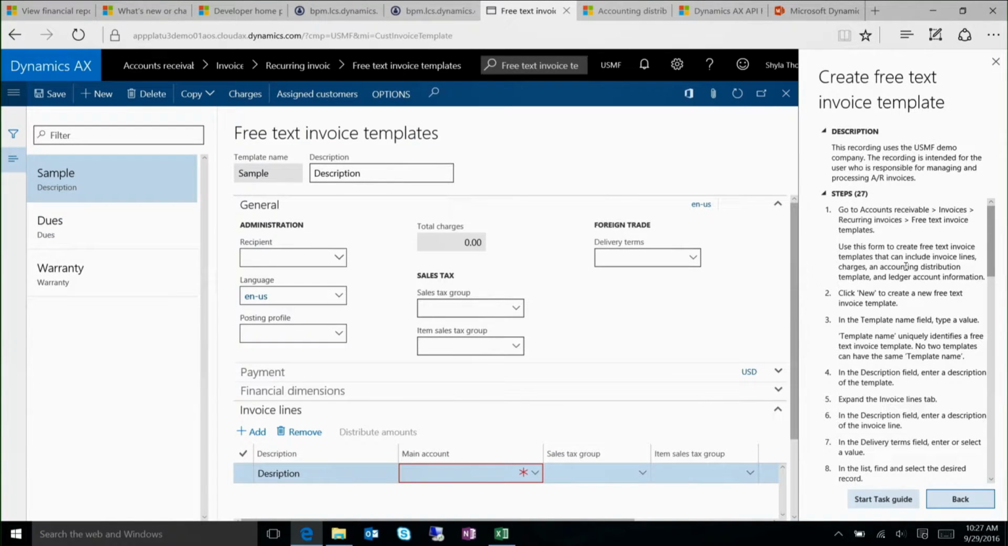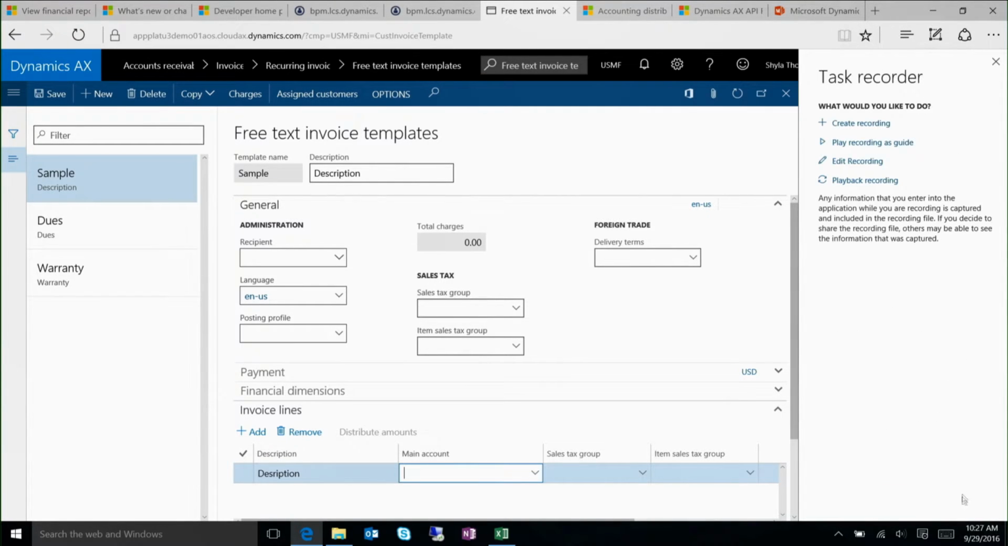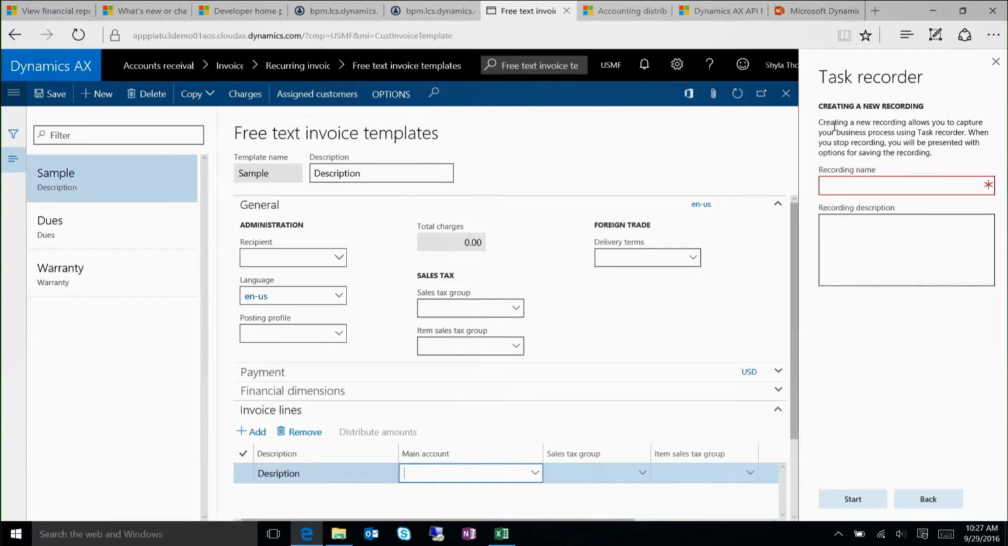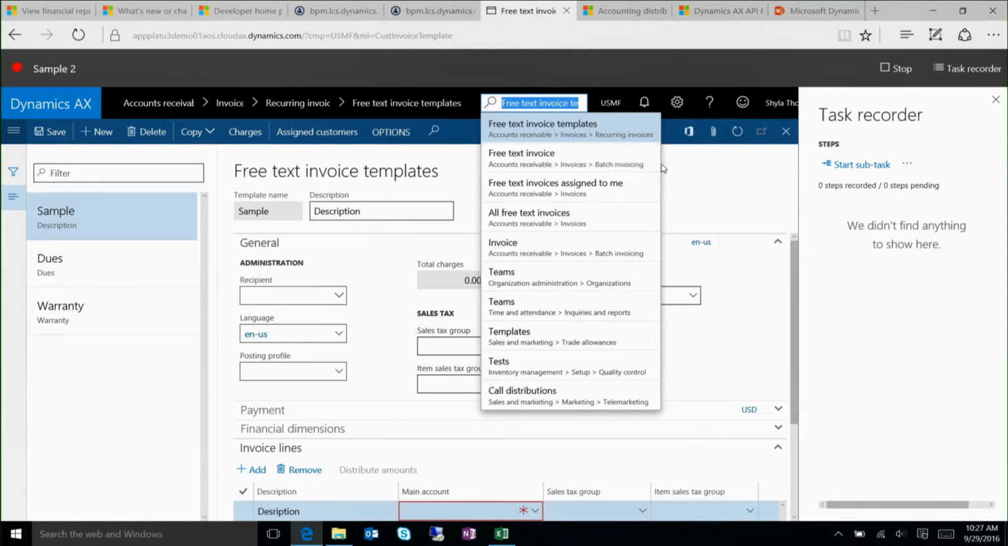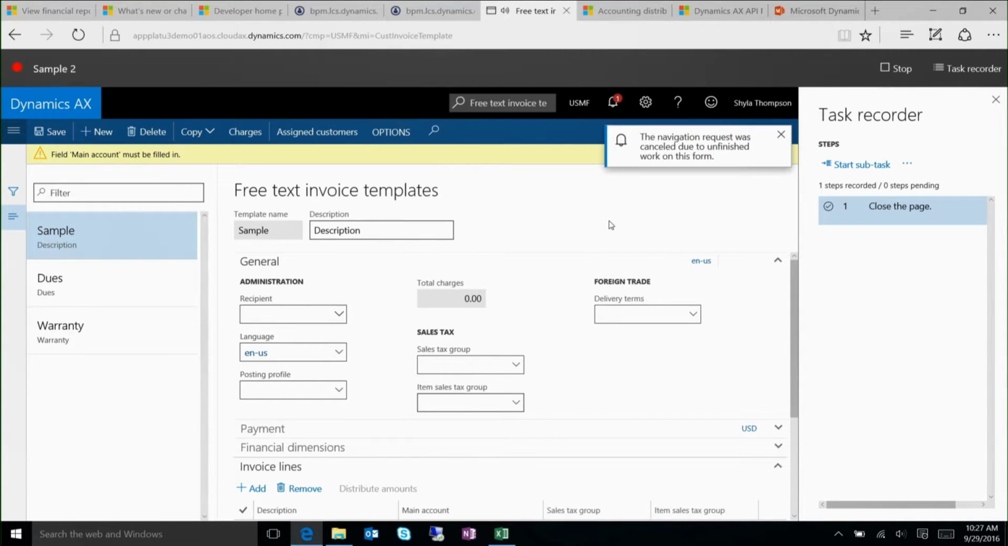The question was, can we insert one of the info steps that I had demoed earlier, and how do you do that? So I'm going to do that real quick. I'll create a brand new recording and give it a very awesome name. I'm going to go to a different form. So now it's telling me I have to close the page. This happens to me all the time when I create these.